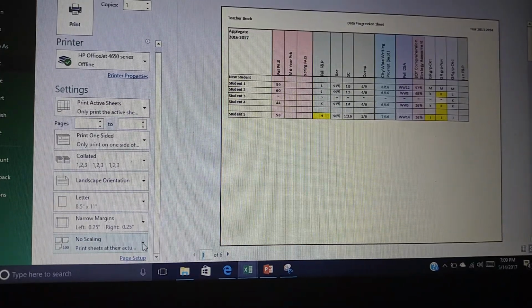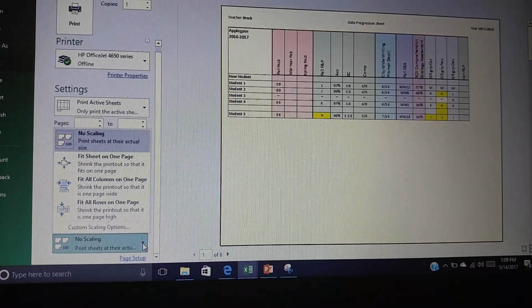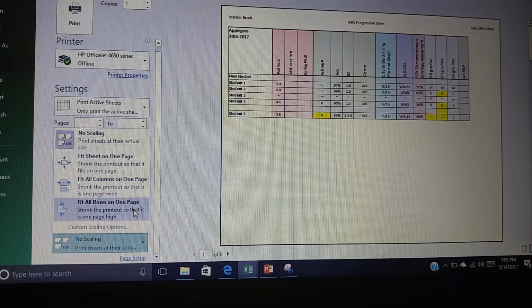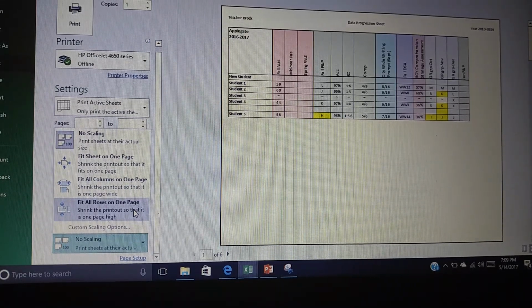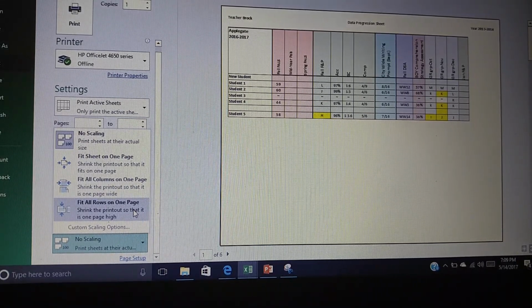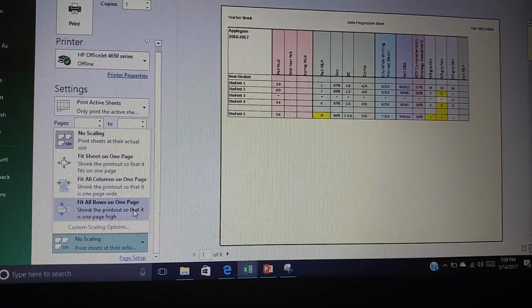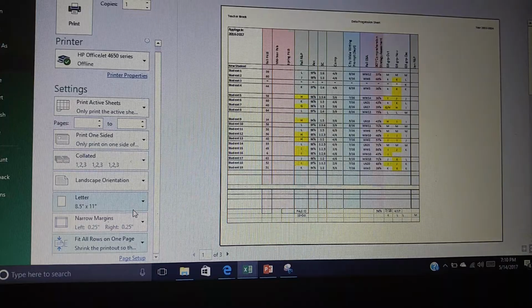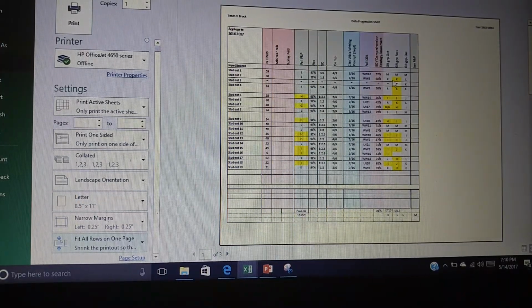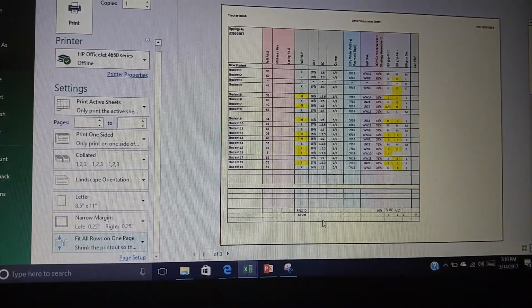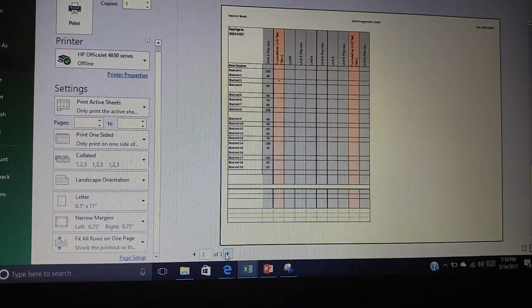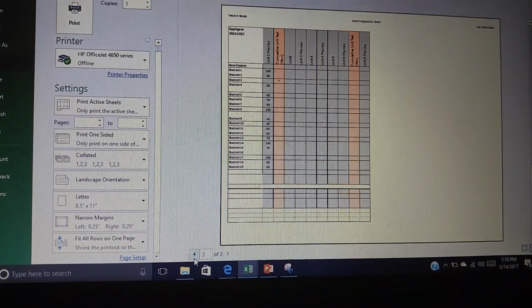So you can actually go to the scaling option here and you can say fit all rows on one page. Now I can tell you with the size of this document, that's going to look very crazy. So we're going to do it just so you can see, and the print preview will show you. Okay, so we have all the rows here, and now instead of being 6 pages long, it's going to be 3 pages long.